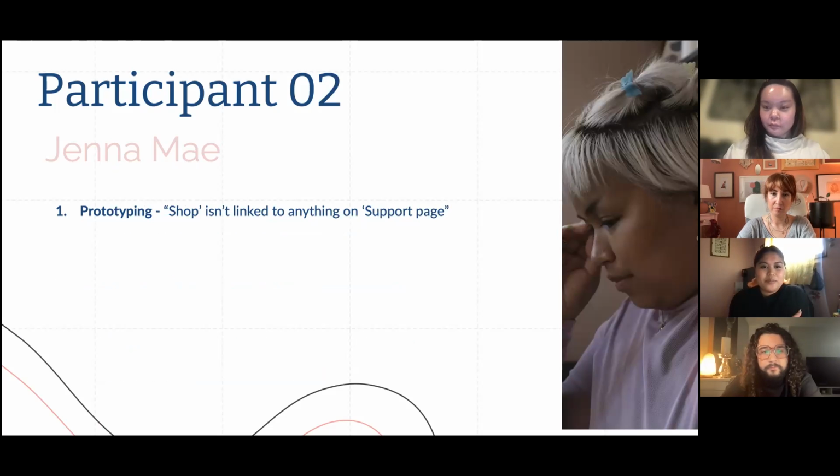Yeah, so this was my sister. I had my sister act as our participant for our wireframes. She didn't run into too many problems. It was mainly just the prototyping issue, and we were all working on that together, and her only complaint was that the shop wasn't linked to anything on the support page. But other than that, she found that the desktop and the mobile matched, and that would be what she would expect from wireframes.